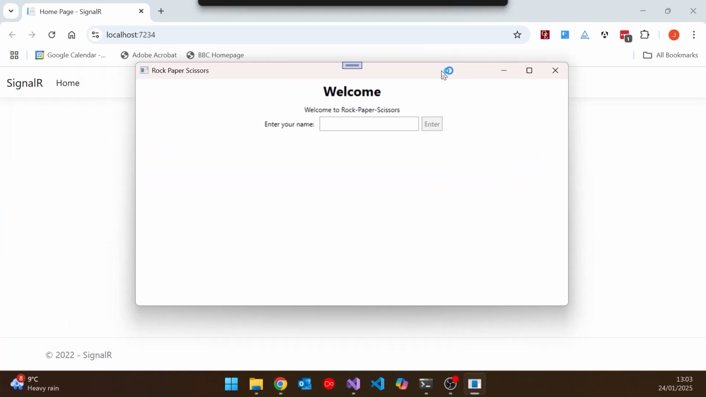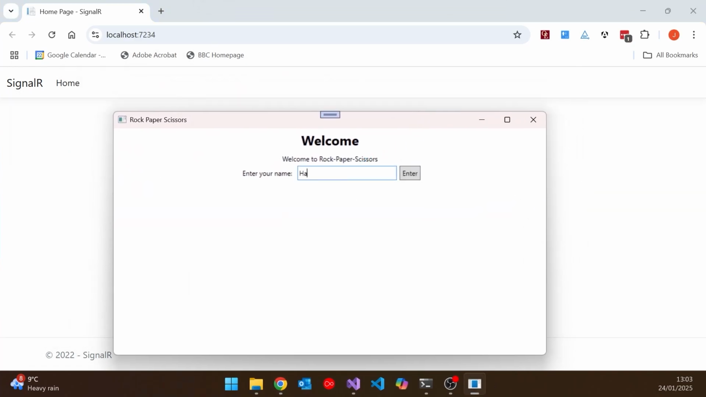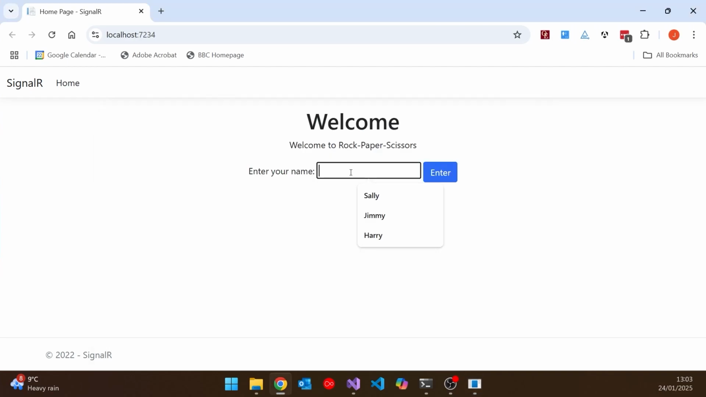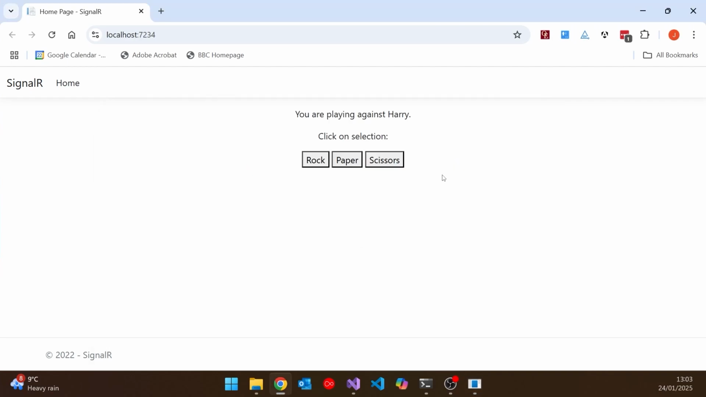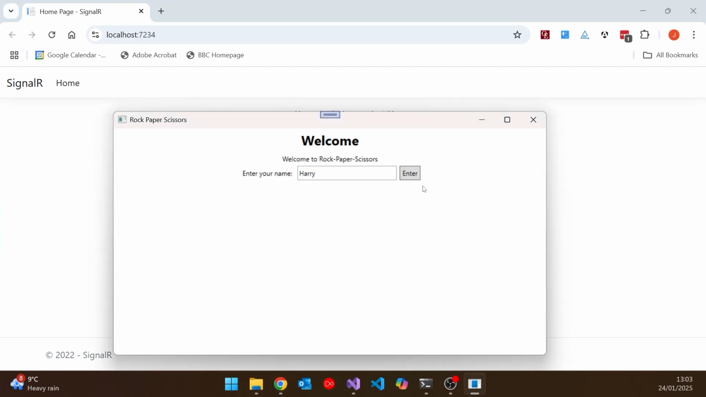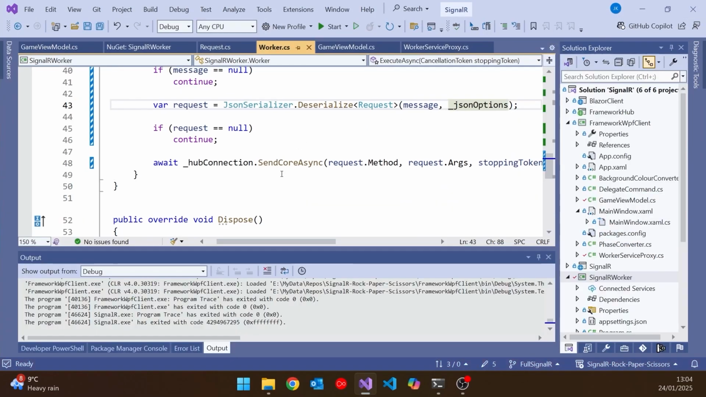And again, I'll cancel that. I'll drag over the WPF. We'll put Harry in here, click enter. Doesn't appear to be doing anything, but now if we put Sally in here and click enter, you can see we're playing against Harry. We've not got the behavior hooked up in the WPF, but it's clearly communicating now with the SignalR hub, and that's proved the point really. We've got the communication ultimately from a framework client to a .NET 9 hub going through this .NET 9 worker service. So let's just fix everything else there.